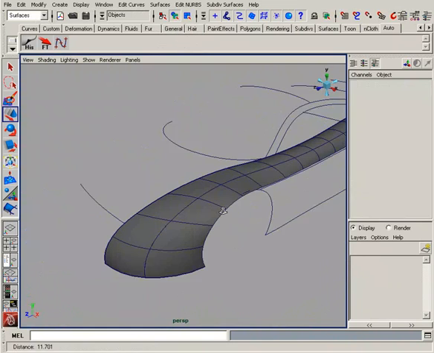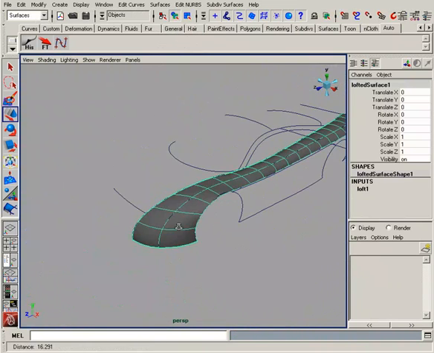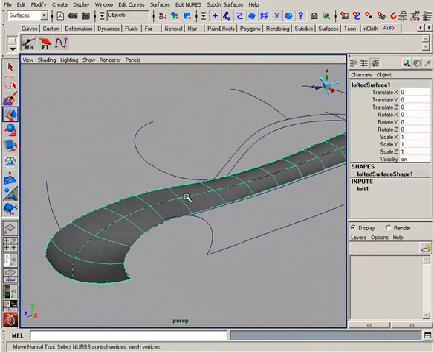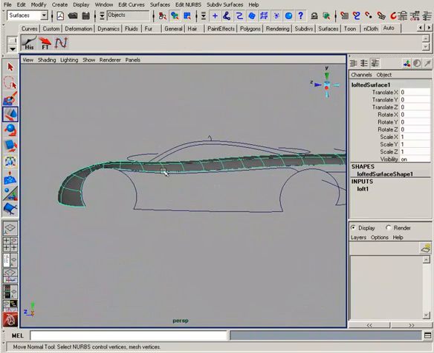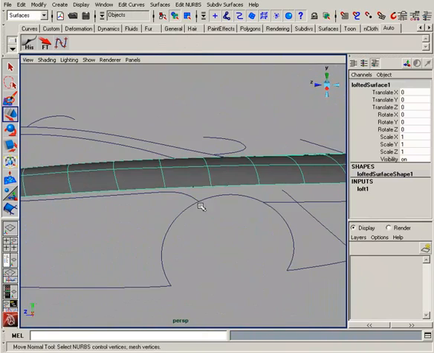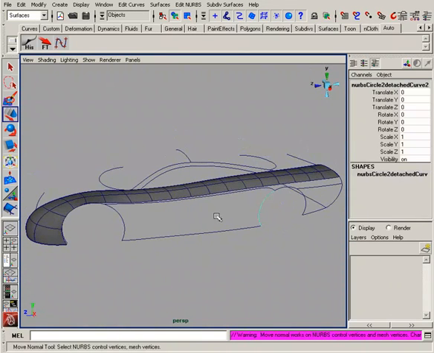So you can see now, basically wherever there was a CV, now there is an isoparm on this new surface. Okay, so it's kind of just taken those and connected each corresponding CV along that curve and created a new surface for us. All right, let's go ahead and build out this bottom surface while we have it here.